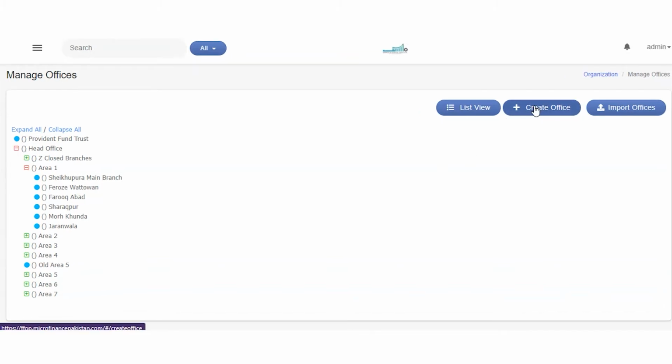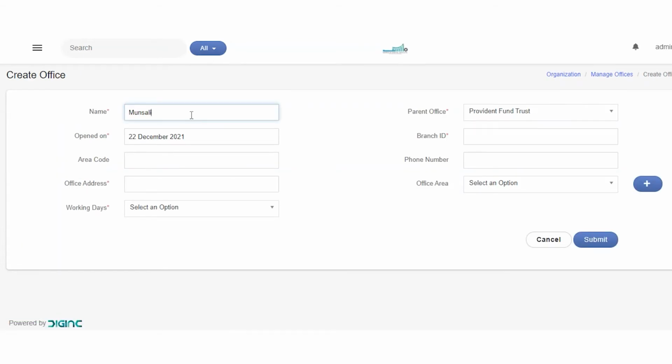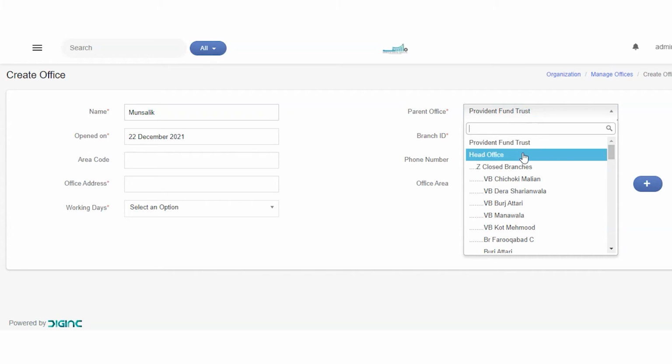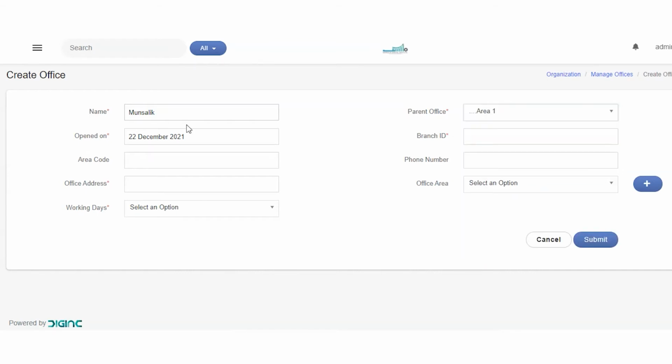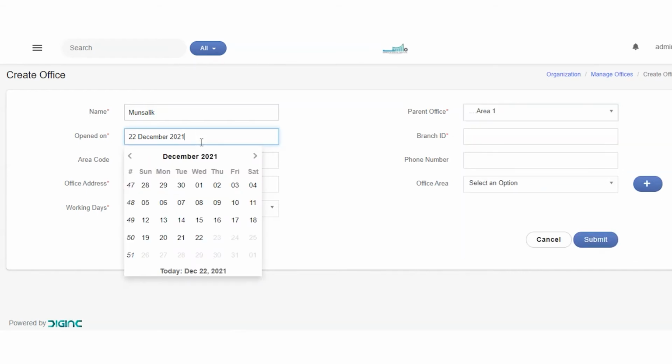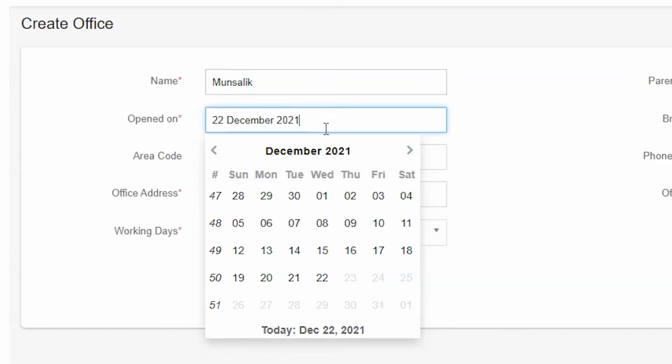To create an office level, click on Create Office to open the form. Enter the name of the office. Next, define the office's parent office, as in, will this office come under the head office or under an area office? You can use the search bar to find your required area office. Next, enter the date on which the office was created.